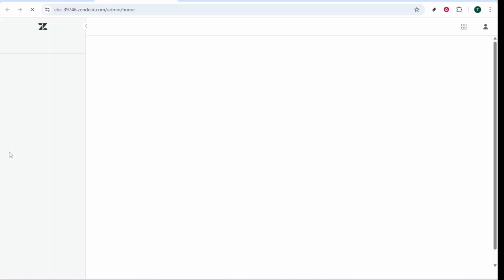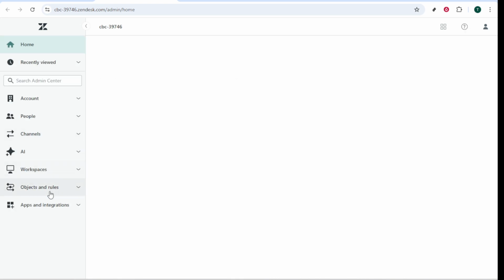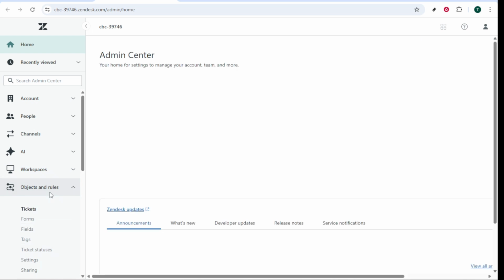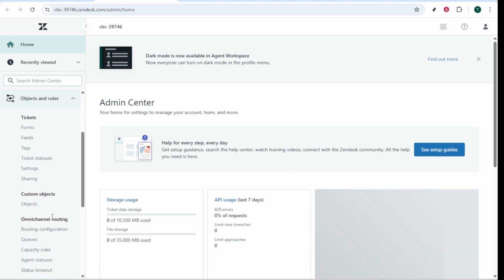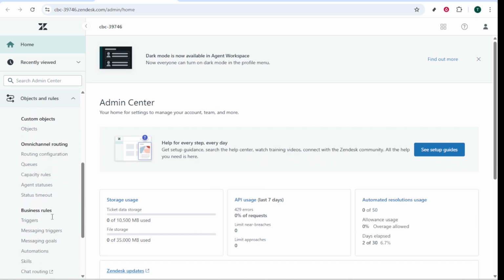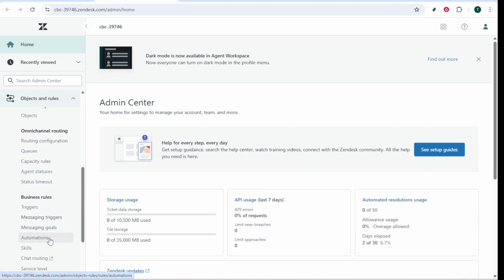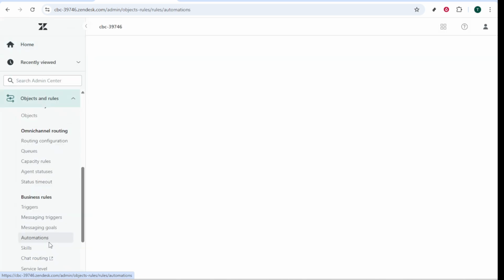Within the settings menu, you'll see an option labeled Objects and Rules. Give that a click. This area is crucial as it contains all the foundational rules and structures that govern your Zendesk workspace. It's like the brain center where you'll manage how things tick. Next, within the Objects and Rules section, spot the Automations tab. This is what we're here to tweak, so click on it.